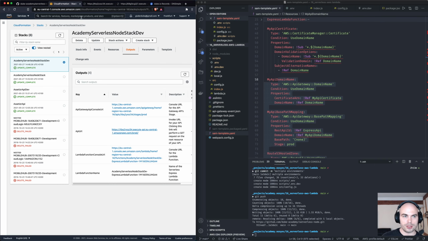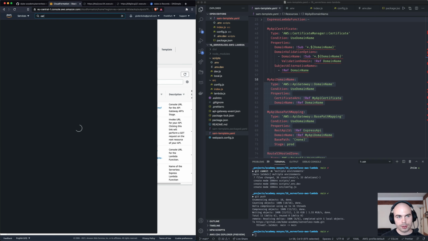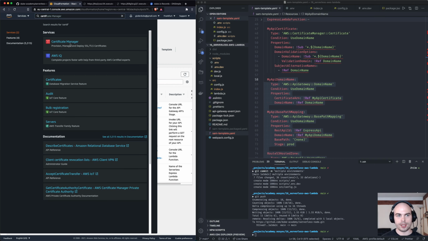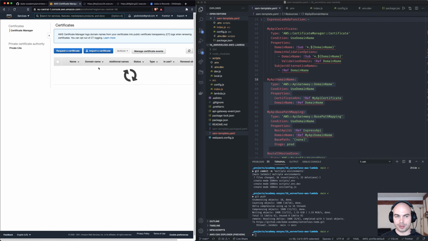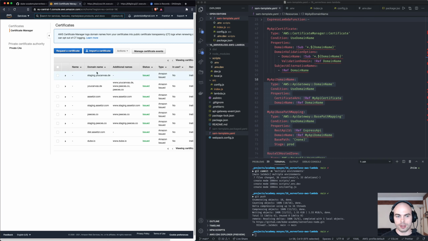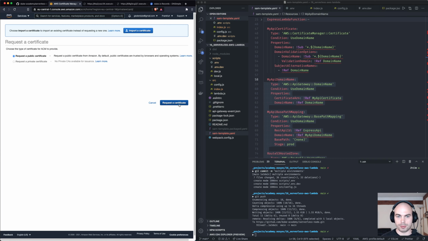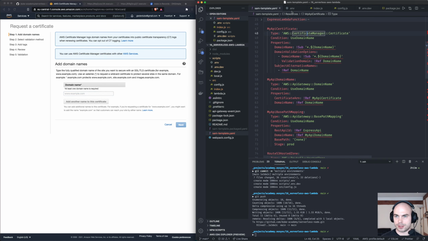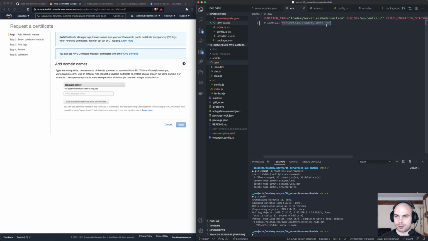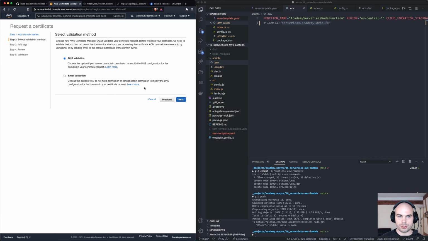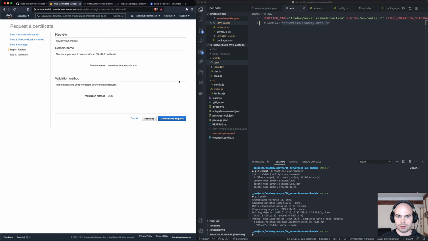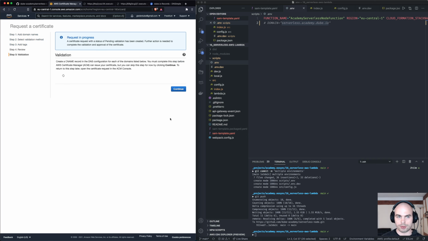So to create a certificate, actually, we need two, one for each domain. I'm going to go to the Certificate Manager in AWS. It doesn't matter if your domain is hosted on AWS or not. You can still create SSL certificates, and that's exactly what I'm going to be doing. So here, I said I want to have this domain here. Next, I'm going to choose DNS validation, review, and confirm request.